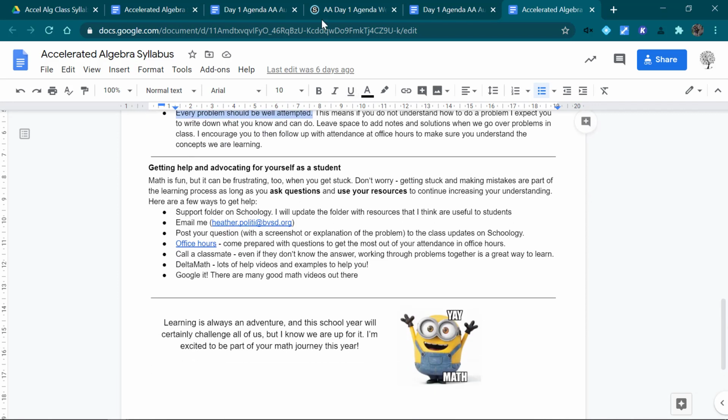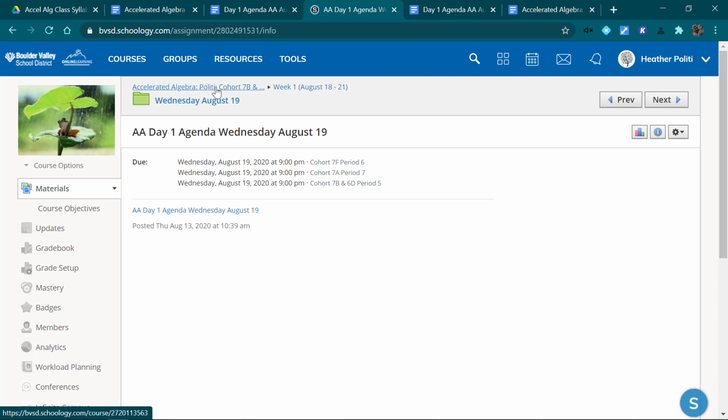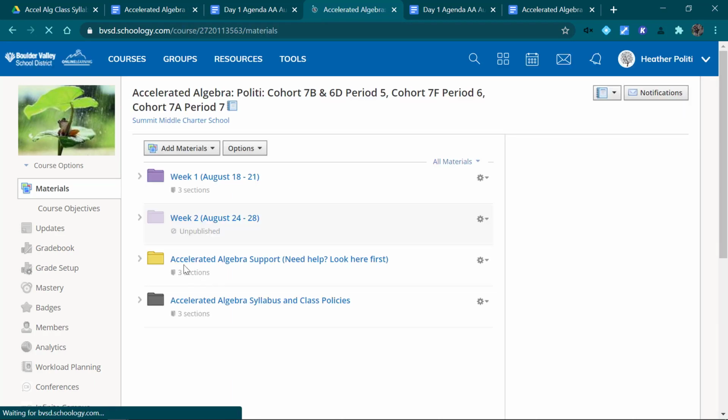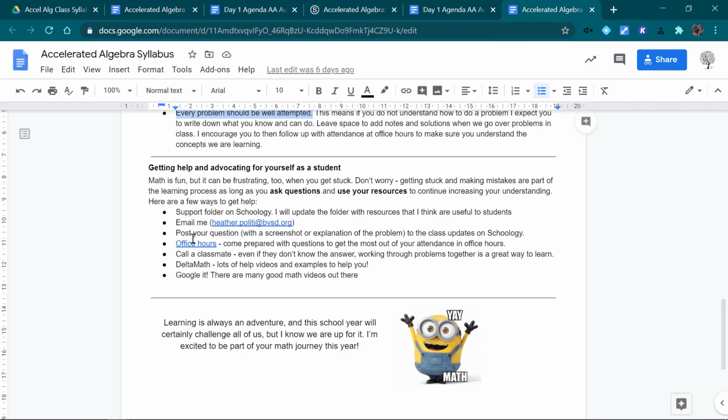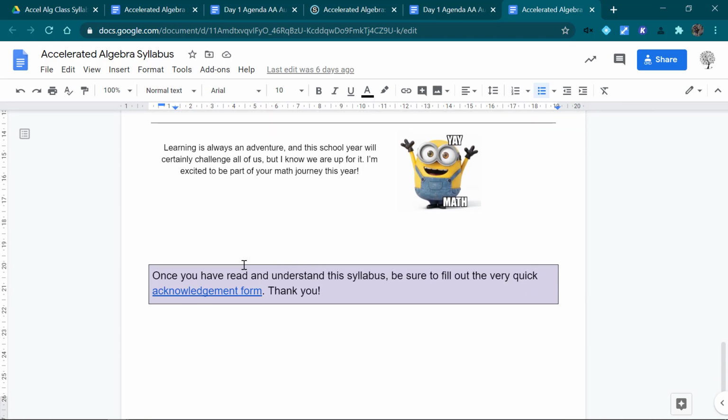Getting help. Now, I mentioned that in our class materials, there's this yellow folder here. So that's one place to go, and all of these resources are also there. But here's a list of ways to get help. And again, I'm so glad to be part of your math adventure this year, and it'll be a technology adventure in some part for us too.